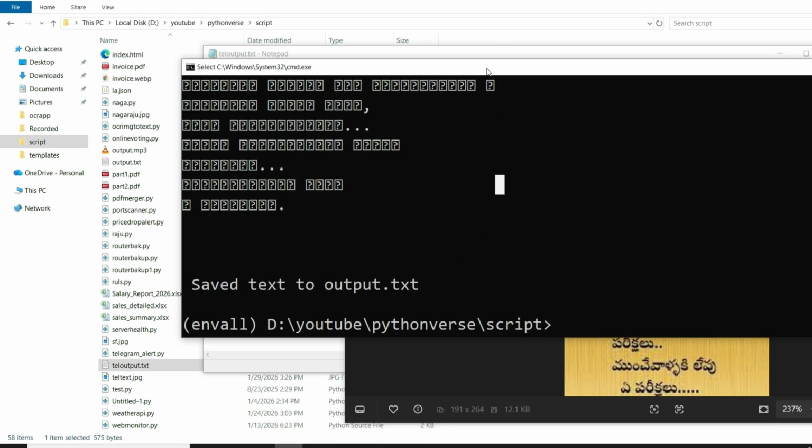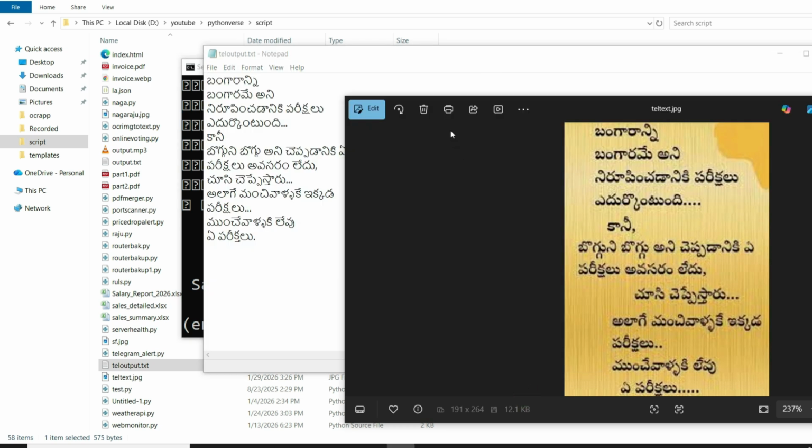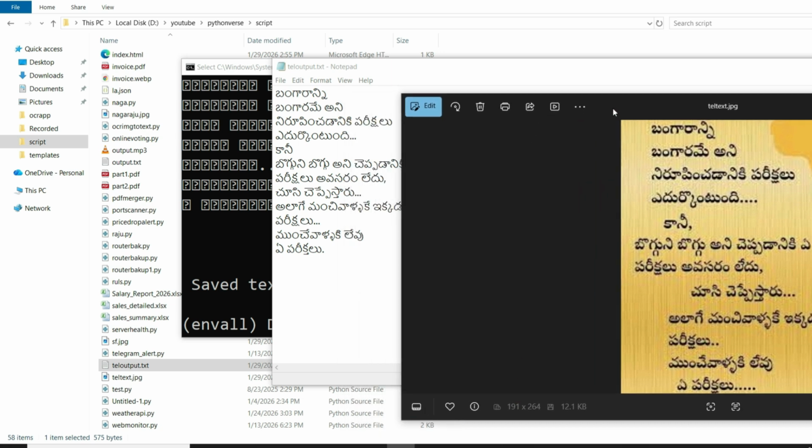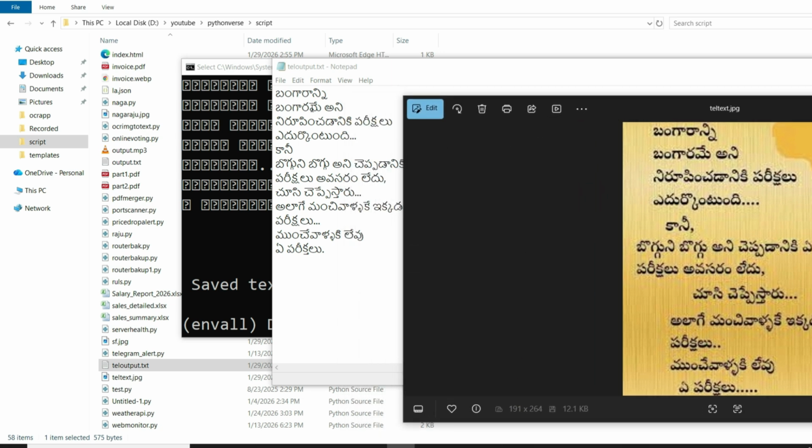If you want an advanced OCR web app, the Git repo link is in the description. You can download it. This is how companies digitize old records. Now you can do it too.